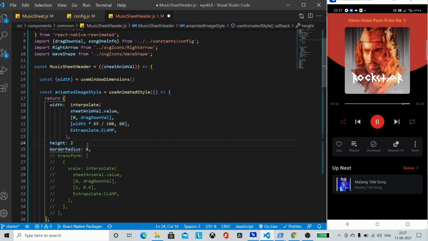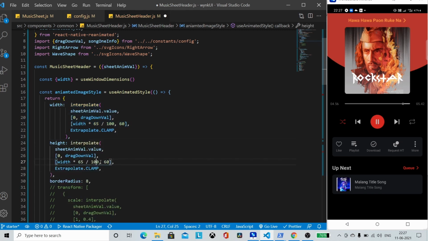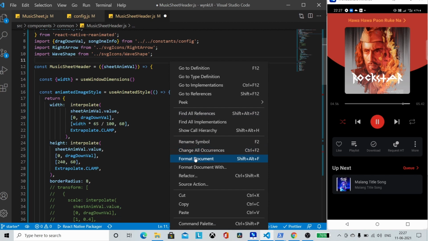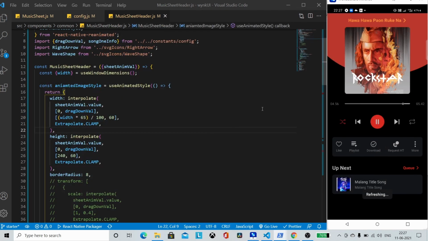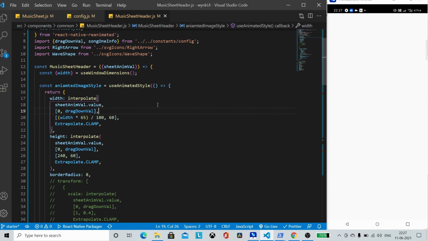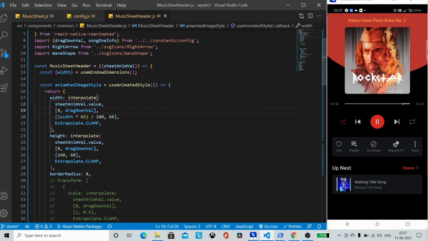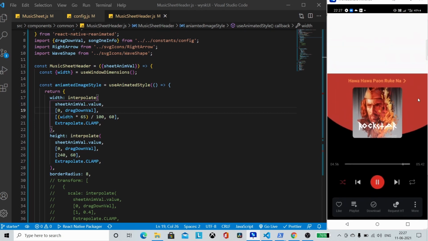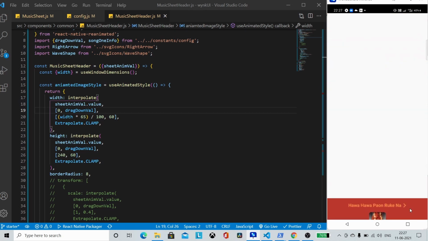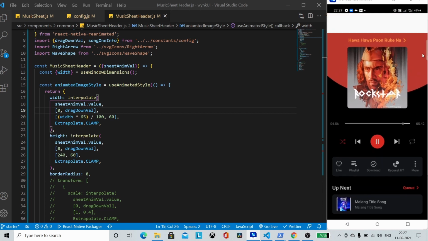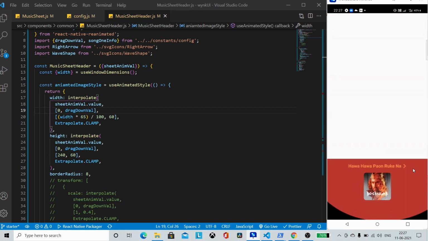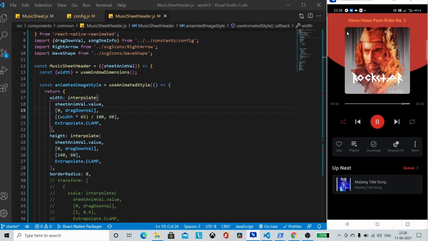So for height, when the sheet is up, we want height to be 240, and when the sheet is down, we want it to be 60. I'll save it and rerun the project. So now we are interpolating the width and height, we don't want scale. Now if I go down, you'll see it stays above, but it also goes to the center, which we don't want. We want this thing to be right here.